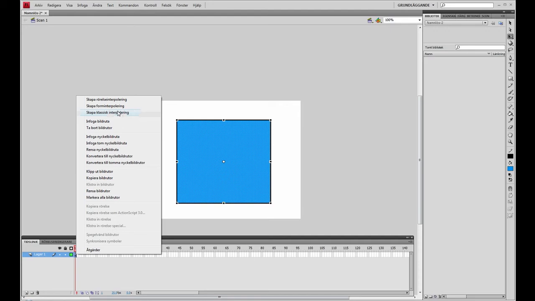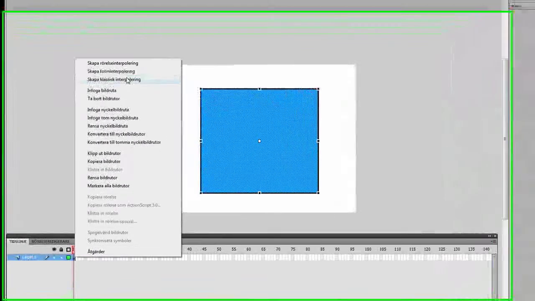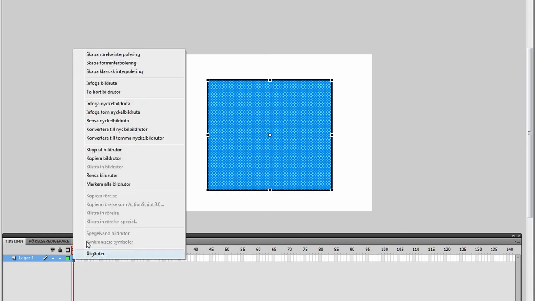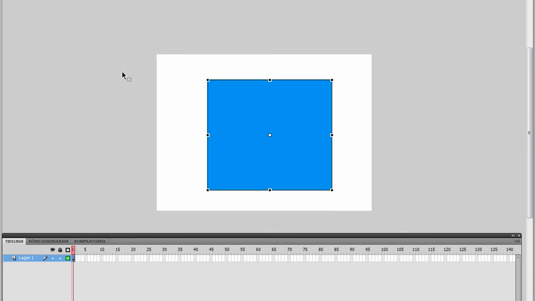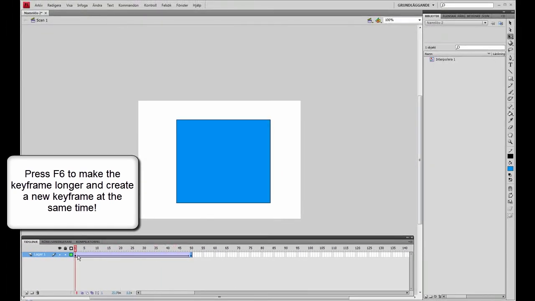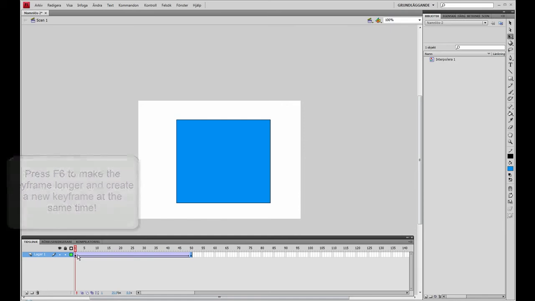If we start off with classic tween, that's the most basic thing you will use. So if you click on your keyframe with your image here, right click and select create classic tween, you can see that the keyframe became a little purple. If we extend it to, let's see, frame 50, F6 to do that, as you can see it's kind of purple and it's got a big arrow pointing to the last frame.